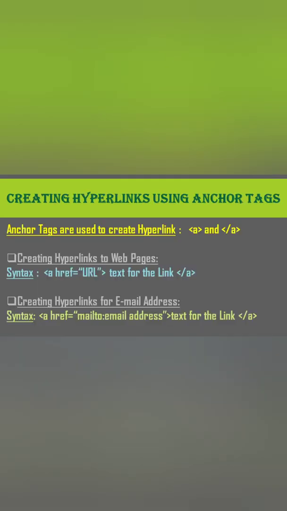Our last topic is creating hyperlinks using anchor tags. Hyperlinks are strings of text or images. If you click on that hyperlink, it will lead to another web page. So we are using this pair of tags, known as anchor tags, for creating the hyperlink.